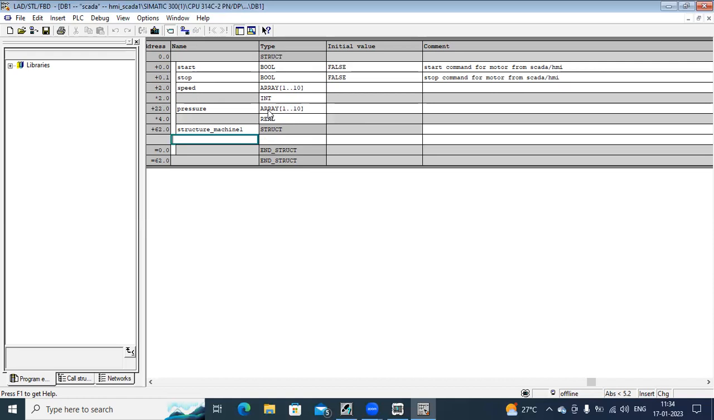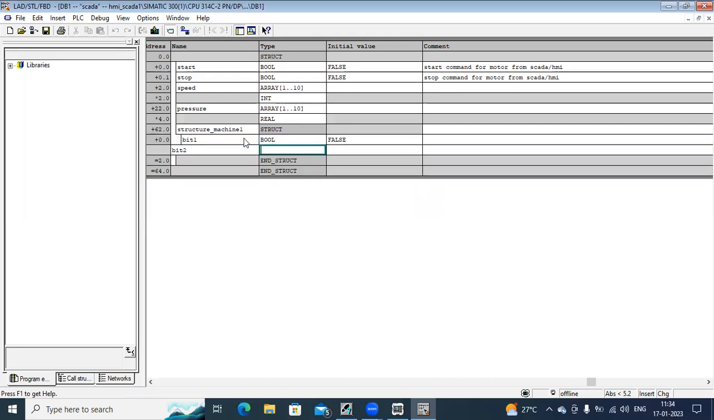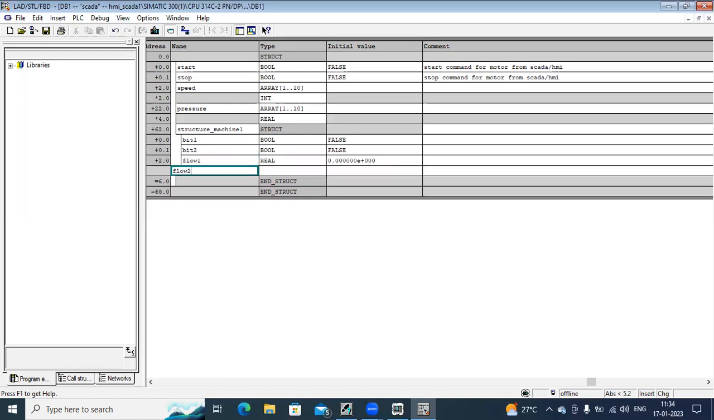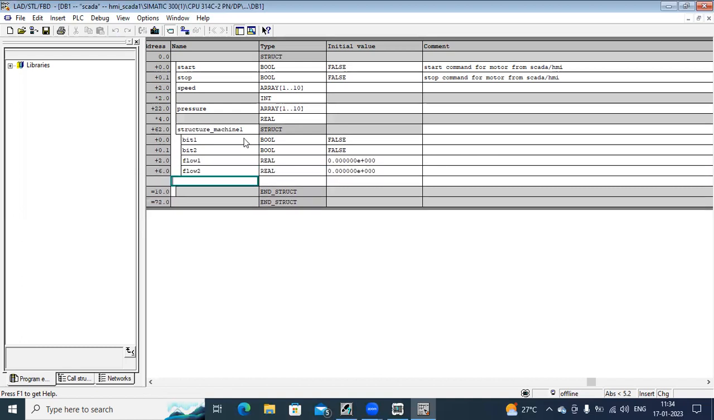If I want to create a separate structure, like for machine 1, I have some structure for storing data like temperature and pressure for machine 1, machine 2, machine 3. So for different machines, I can create different structures. It might have some bit too, it may be a start, stop or something, like a bool. Then if I have some flow.